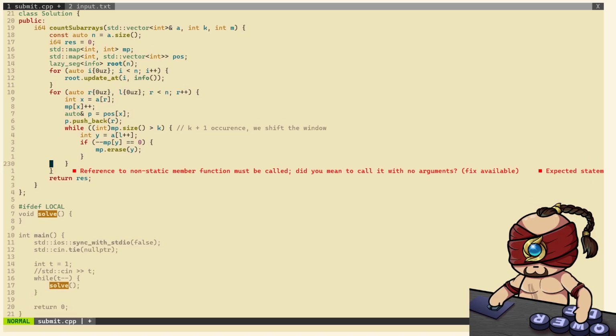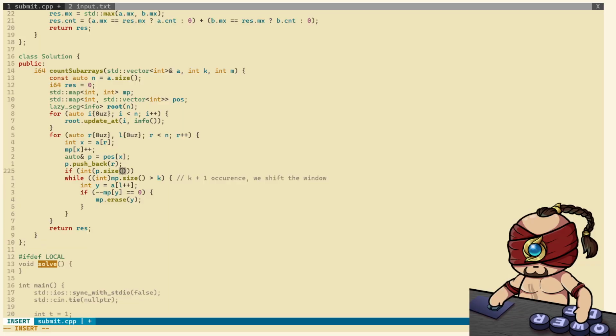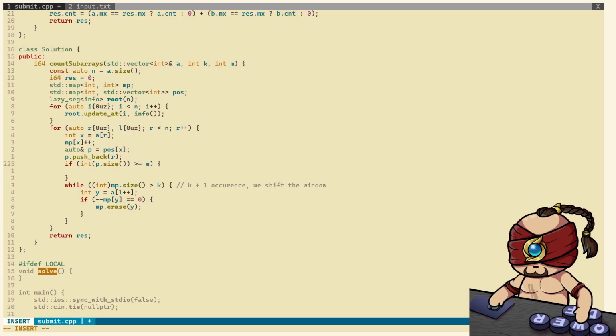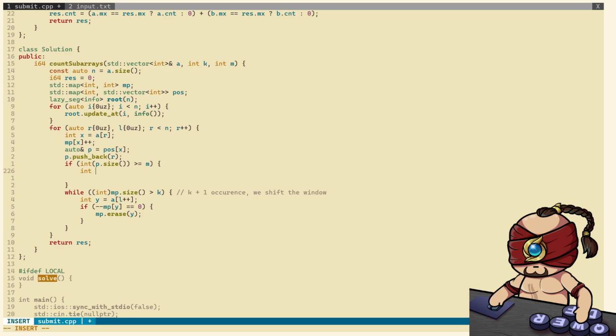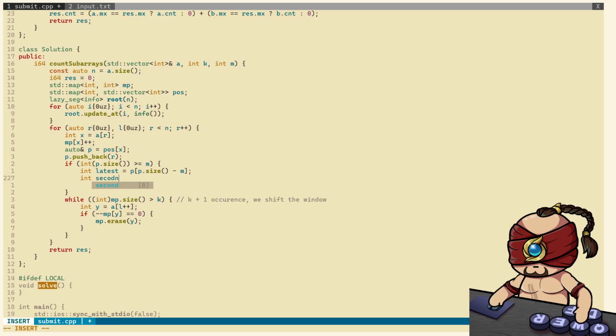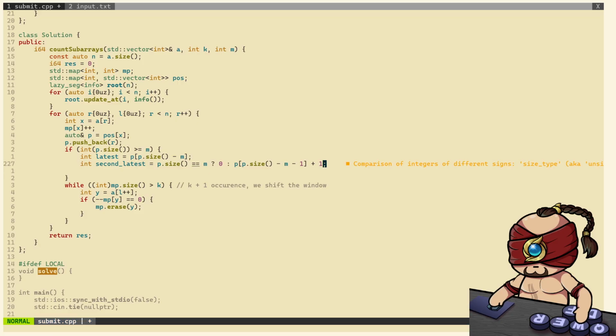Push back R, then if initial P dot size is actually greater than or equal to M, initial latest equal to P of P dot size minus M, initial second 0, otherwise P of P dot size minus M minus 1 plus 1. Okay.